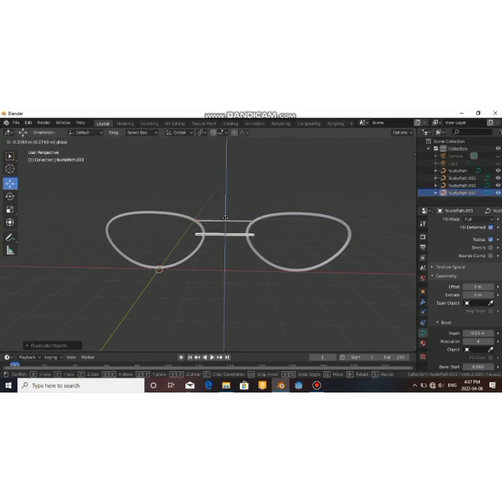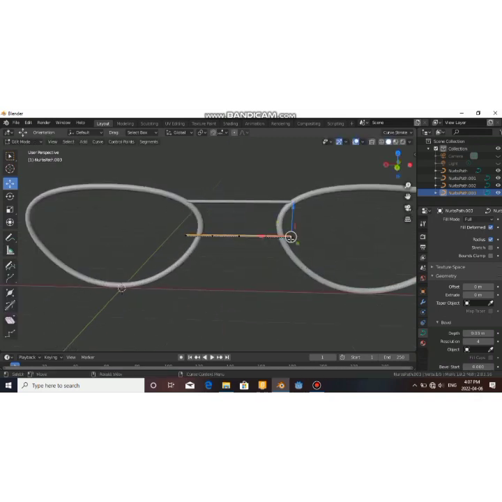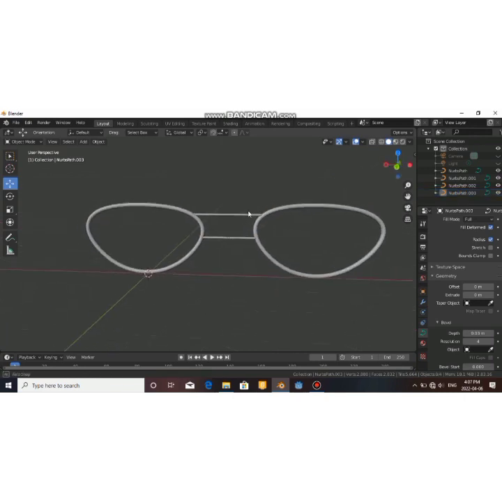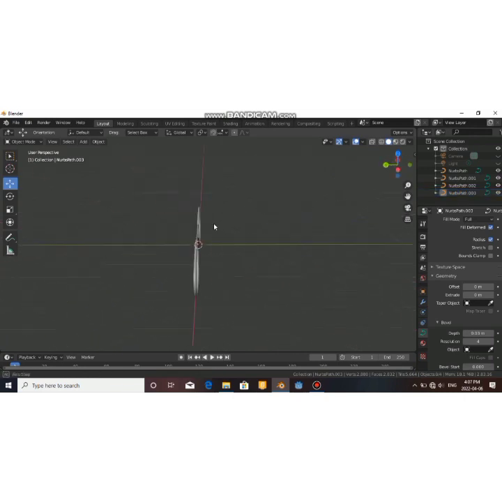Okay, so it should just be a little bit more classy. There you go. Now we're gonna have to go to edit mode and move it in. Click on the other vertex and move it in so it can fit perfectly. There you go. Okay, perfect. Now I think that's pretty much done with the eyes. Now we're gonna be working on the handle.